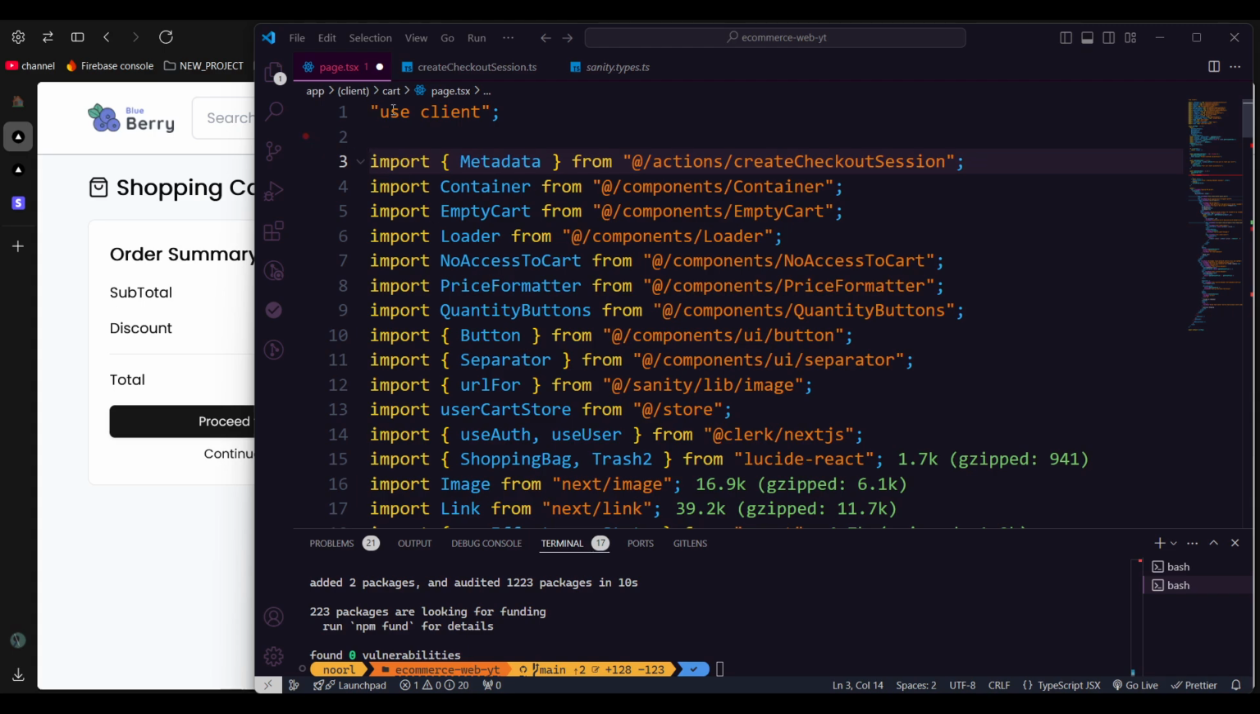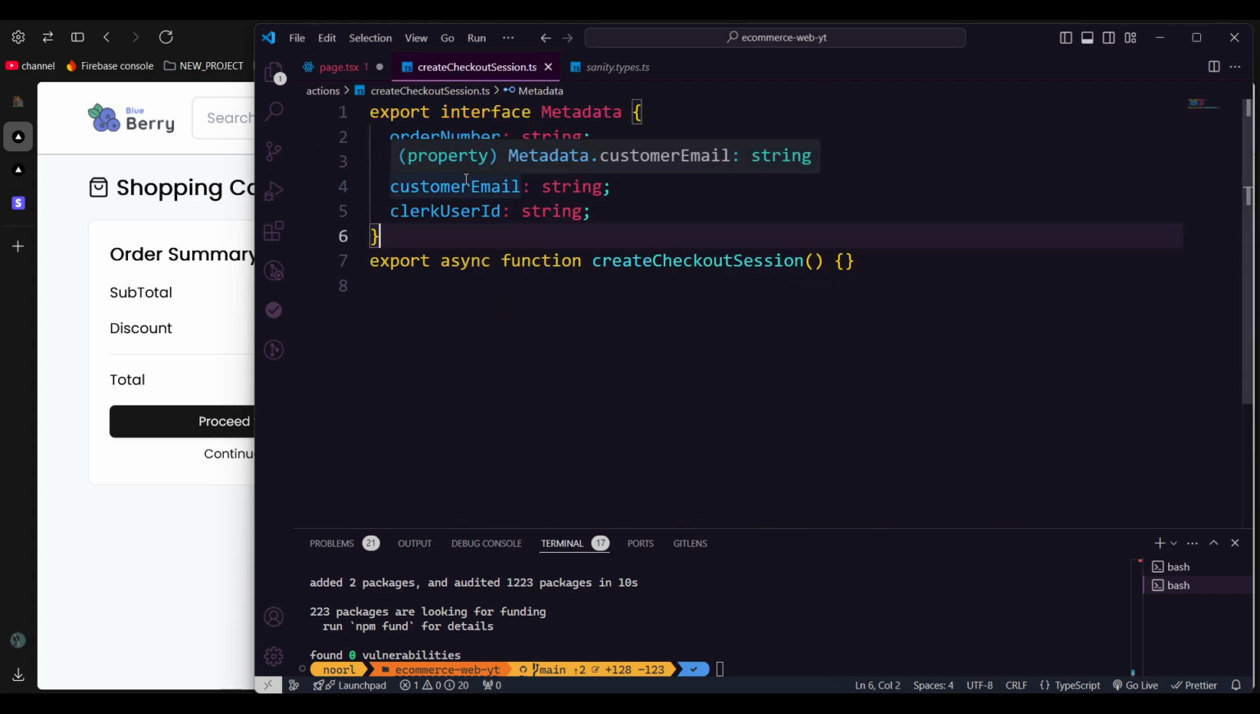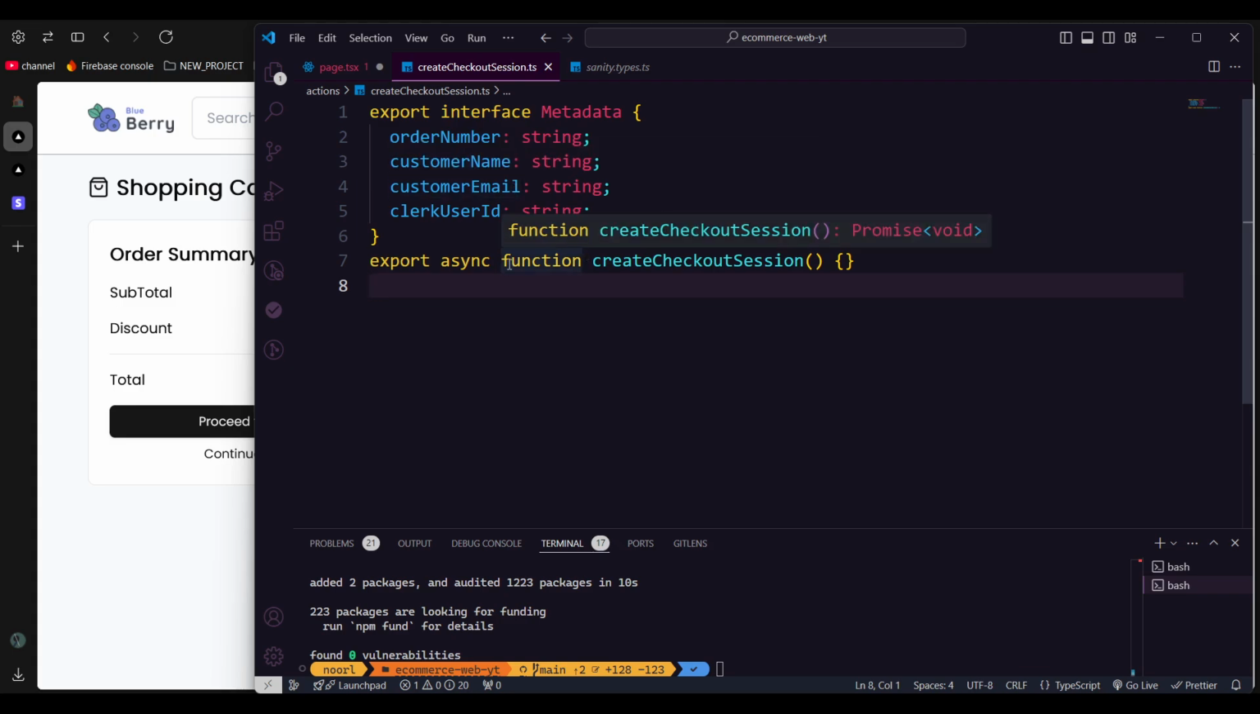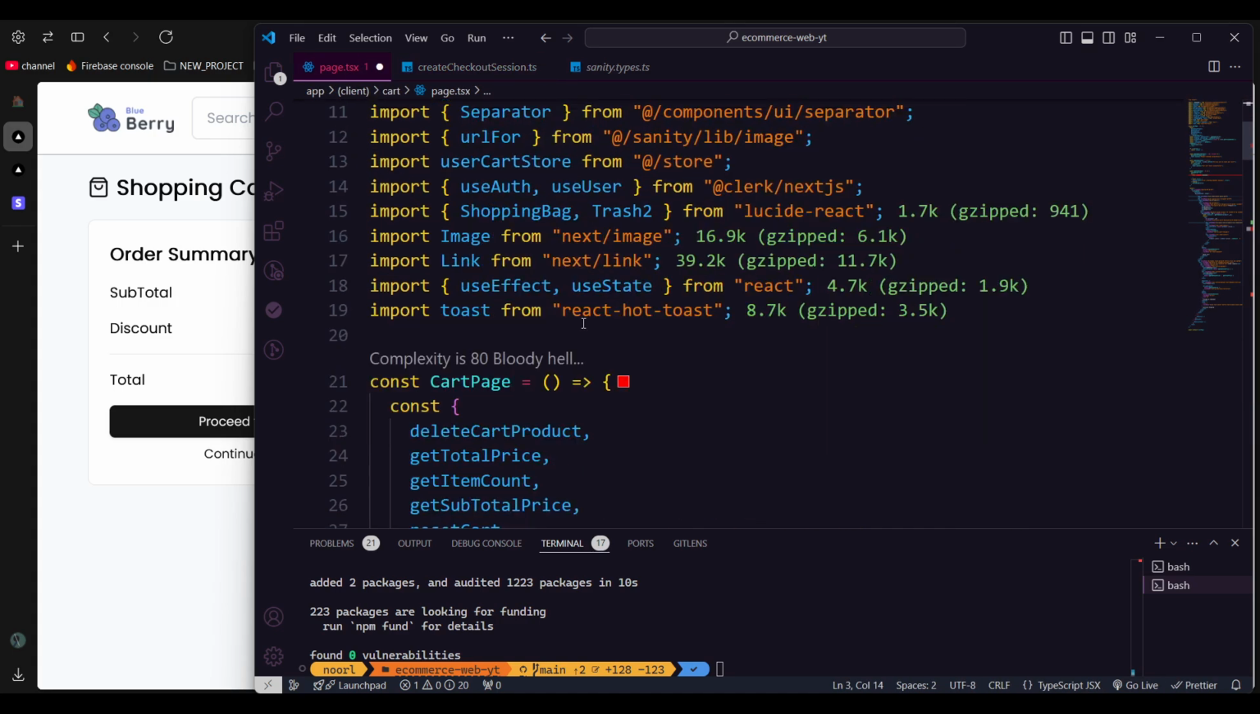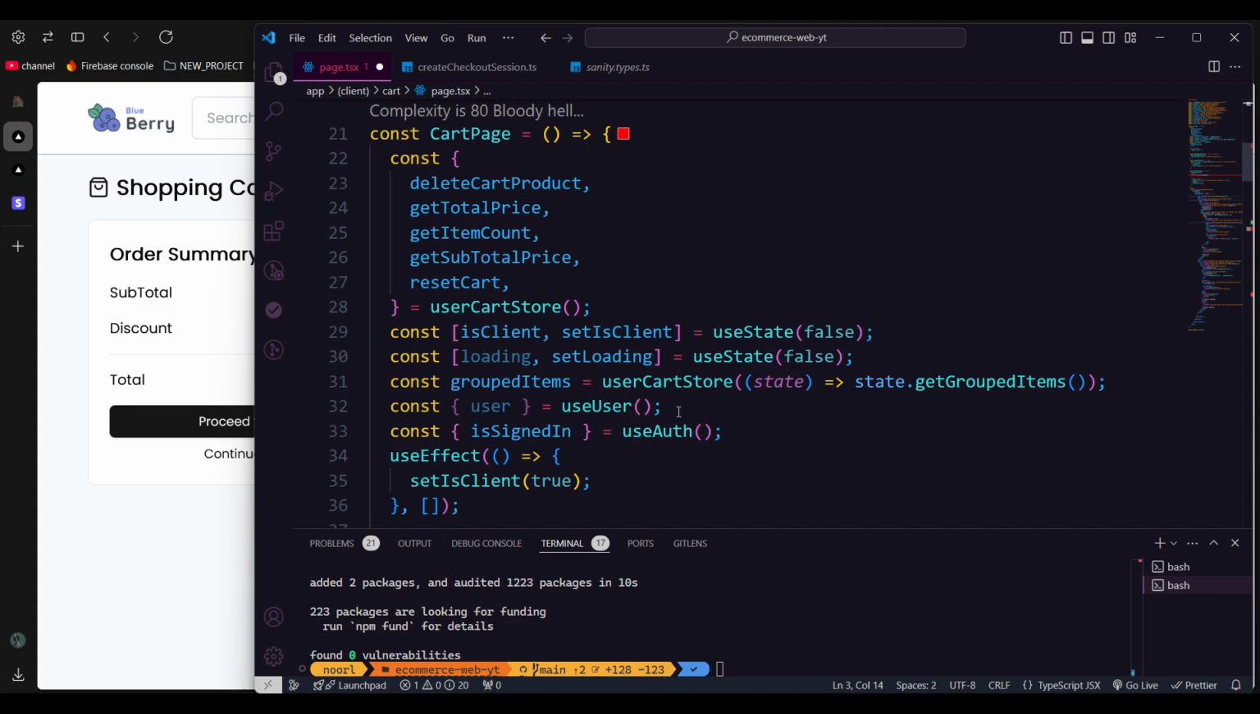Now in the metadata, as you see, we need to pass customer order number, customer name, customer email, and Clerk user ID, the user ID which we're gonna grab from here, because as you see in the card we have user, right?